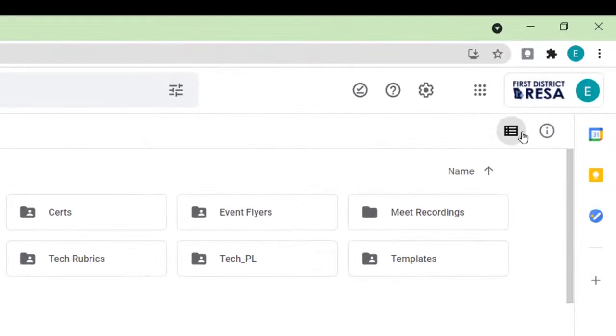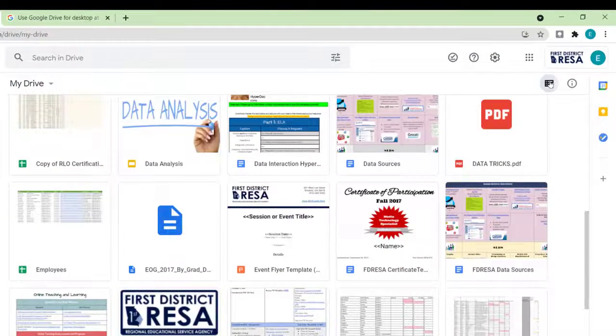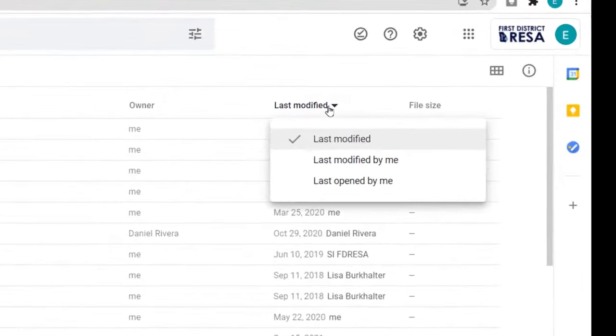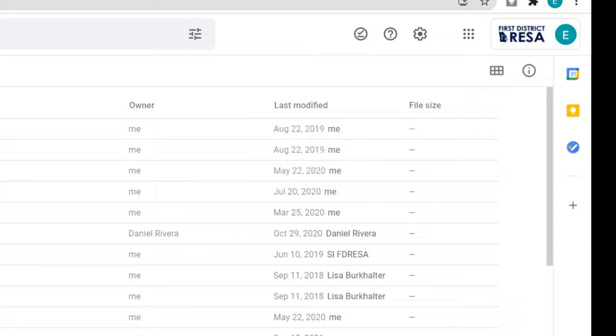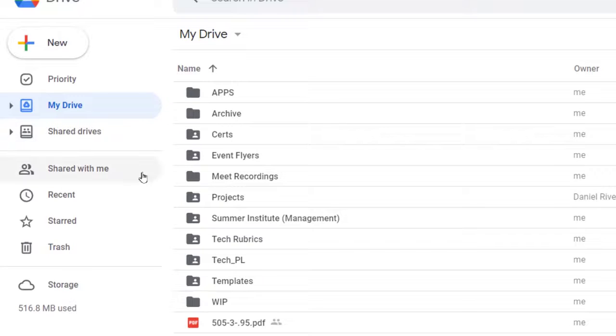Next, let's look at the other icon at the top, which alternates between a grid list or a checklist. Clicking that will toggle between the views. List view gives you a lot more information at the cost of visual preview. In list view, you can even sort by various properties, like when it was last opened or modified by certain people. Over on the left, we have My Drive, Shared with Me, and perhaps even Shared Drives.